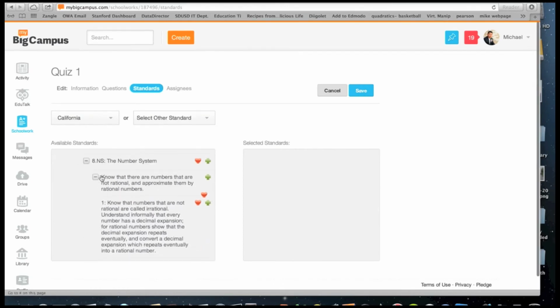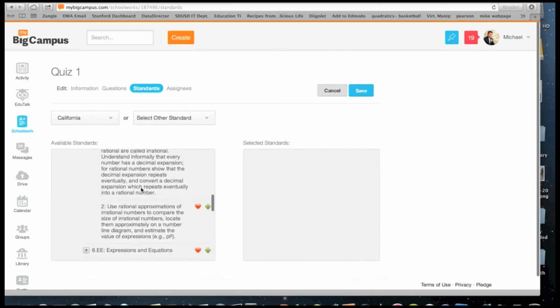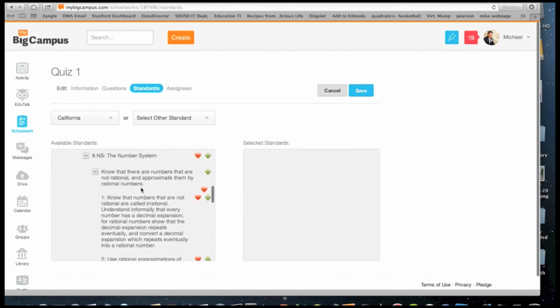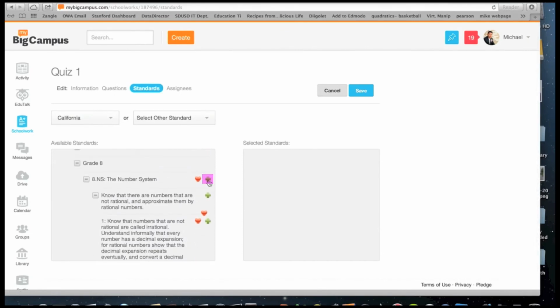And of the number system ones, there's "know that there are numbers that are not rational and approximate them by rational numbers." You'll see there are 2 different options. I'm going to select the number system for both, including both standards.